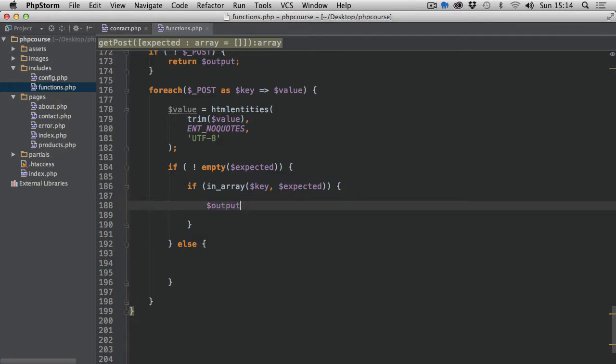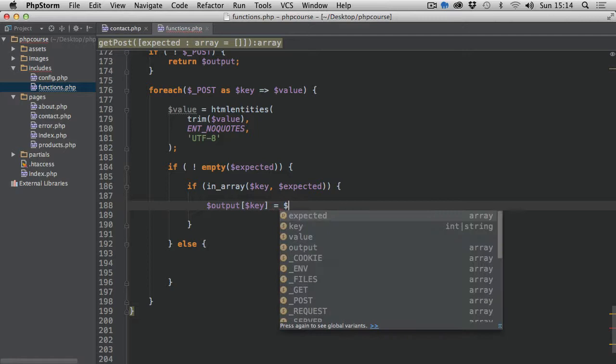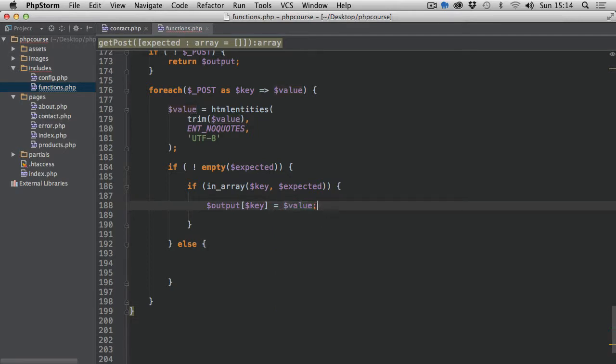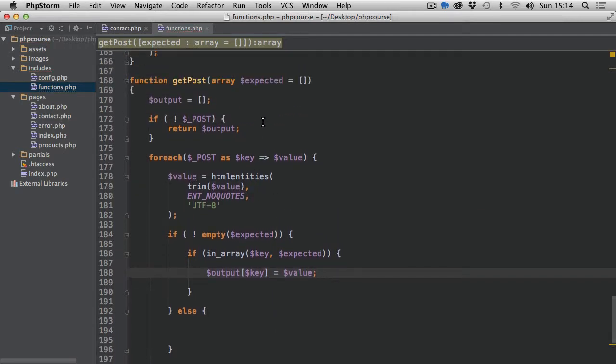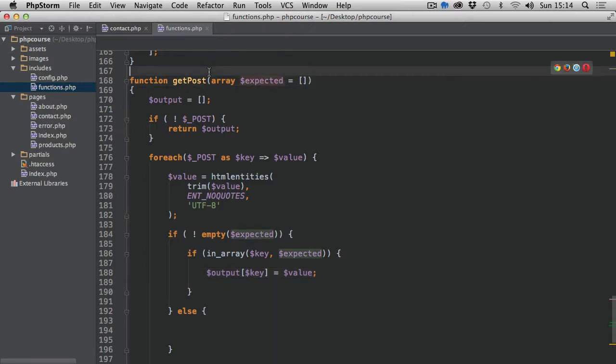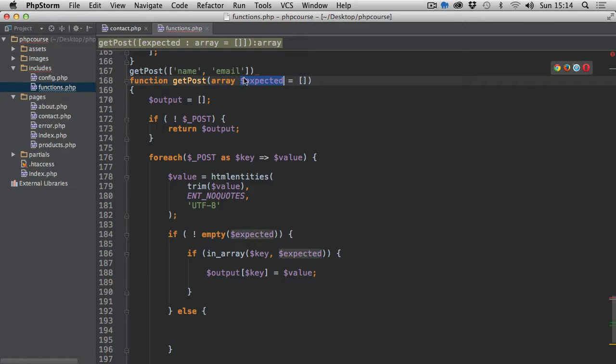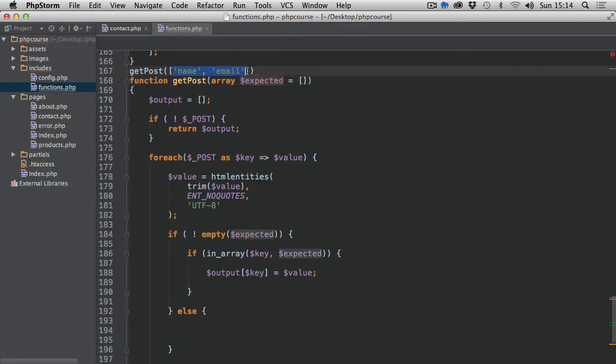So for output, we put the key, and then we associate it with a value. So we're checking, basically just to discuss this a little bit further, we have this expected. Let's say we're calling this get post function with the array of I only want name and email. So now imagine this expected contains this array, these two fields. So if it's not empty, and in this case it wouldn't be, then only get me these two fields.